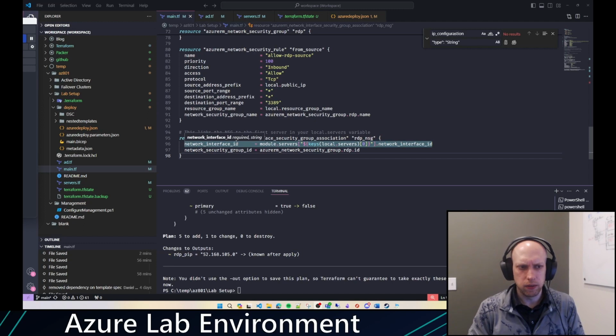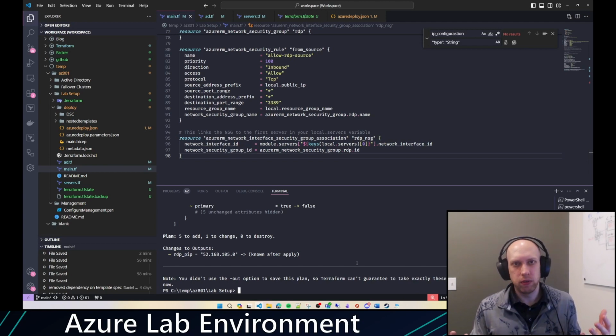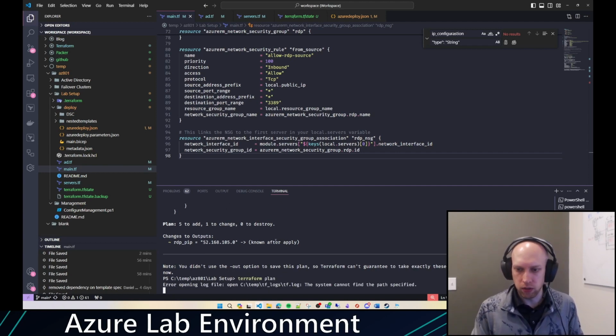Sorry, I ran into an error there. It was trying to dynamically look up the server name. Anyways, shouldn't matter. I tweaked some stuff. You guys shouldn't run into the same issue. Plus, normally if you're deploying this, you're not adding servers after the fact, but you might run into this issue. Either way, if I do Terraform plan, it should work now.